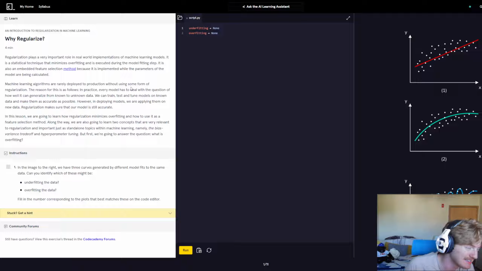So we're going to struggle through regularization a lot today. It plays a very important role in real-world implementations of machine learning models. It is a statistical technique that minimizes overfitting and is executed during the model fitting step. It is also an embedded feature selection method because it is implemented while the parameters of the model are being calculated. So it is a technique for minimizing overfitting, and it's also a feature selection method, right? Machine learning algorithms are rarely deployed to production without some form of regularization. The reason for this is as follows.